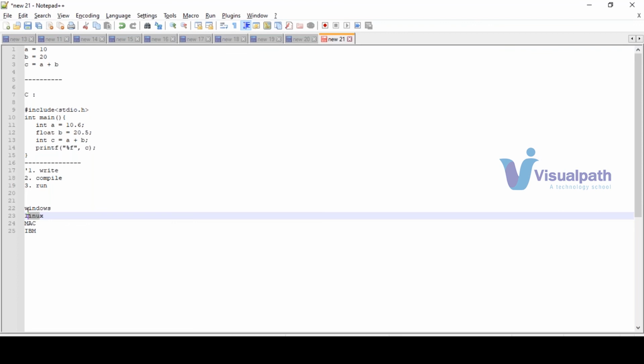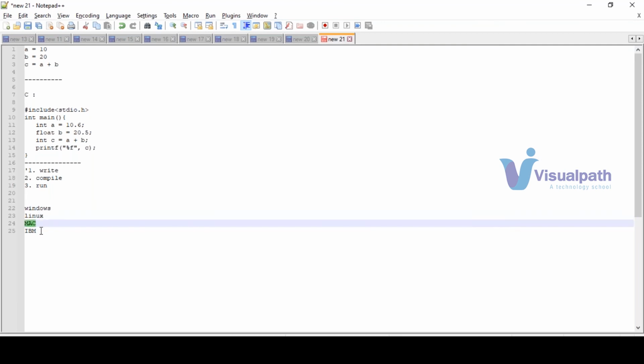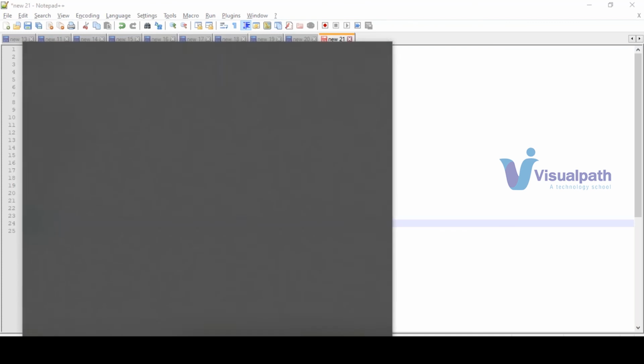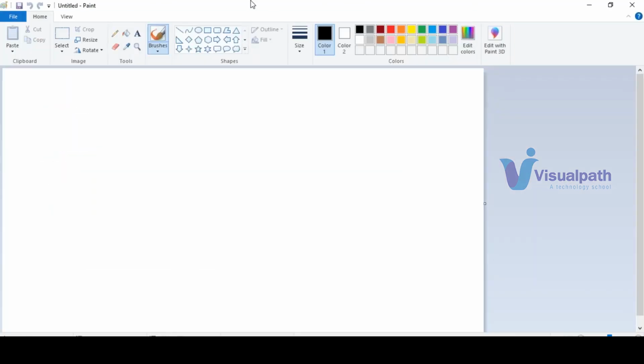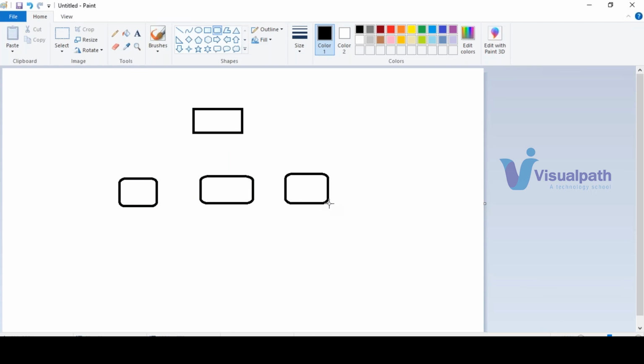So what is platform independent? Say this is your C or Python program, and say this is Windows, this is Linux, this is Mac.